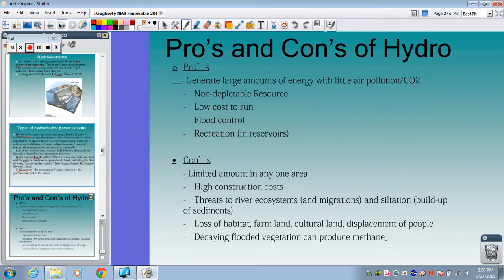So what are our major pros and cons with hydroelectricity? One of your major pros is that it can generate large amounts of electricity with little air pollution and carbon monoxide or carbon dioxide. My fault. It's a non-depletable resource. We mentioned that at the very beginning of these notes, that we'll always have water and we'll always have water flow, so it's non-depletable.